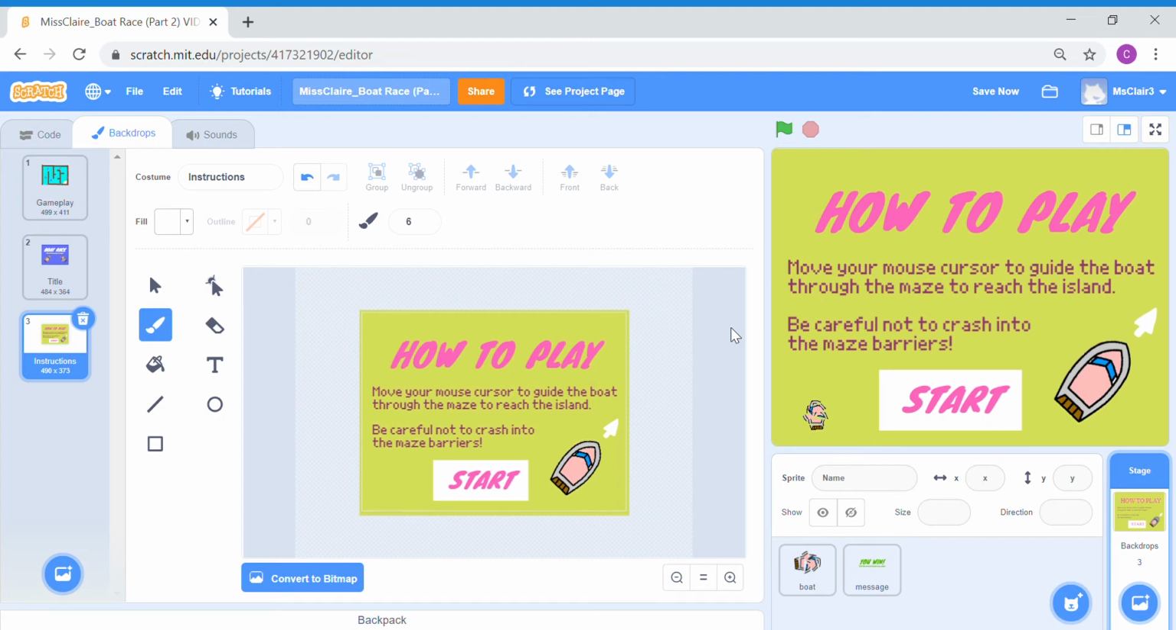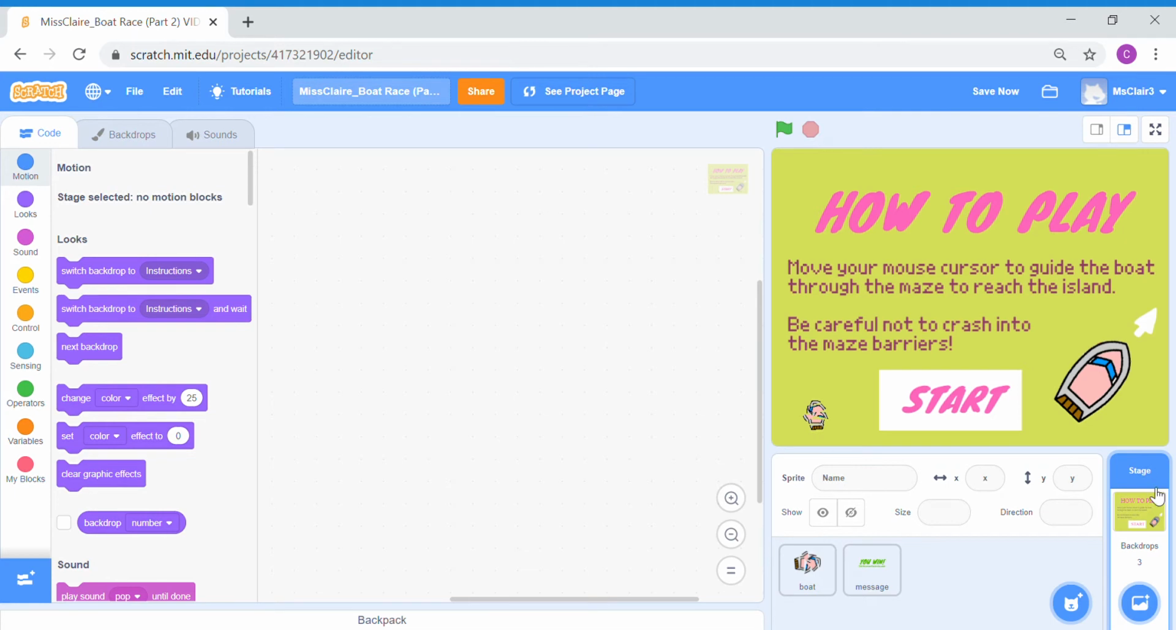Alright everyone, now that we're done with the game screens, let's start to code to add them in. So I'm going to click onto the code panel. Make sure you're still on your stage, okay? We're coding for the stage. We are going to create a starting code.